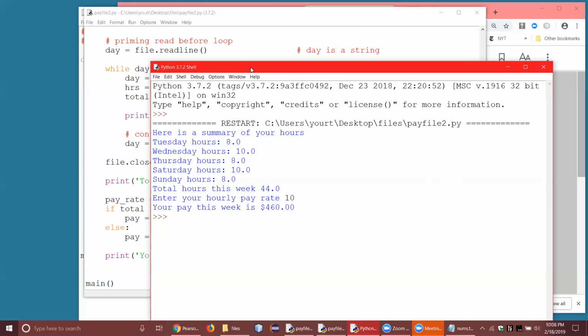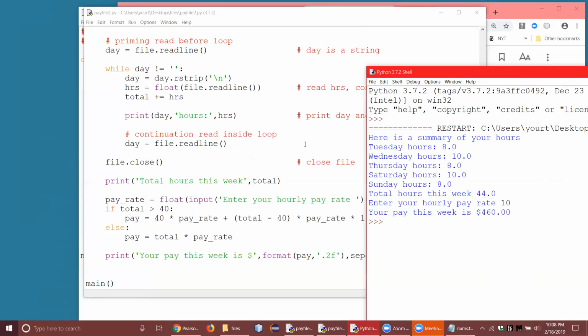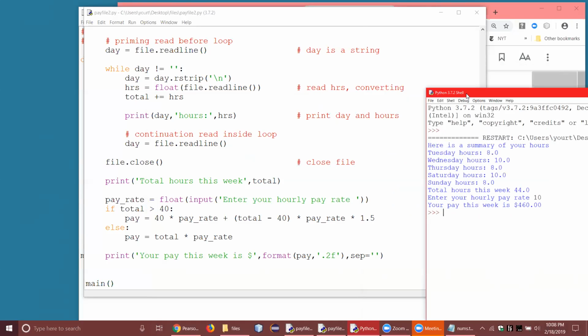That's a little program that you could actually use to work out your pay. Of course, it doesn't include any taxes or deductions, but it at least gives you your gross pay for the week. So you could actually use that.